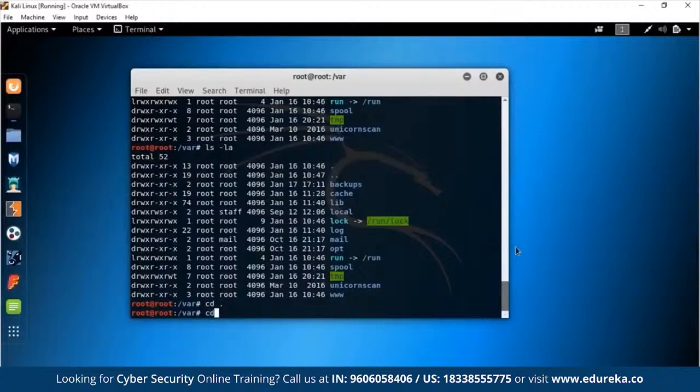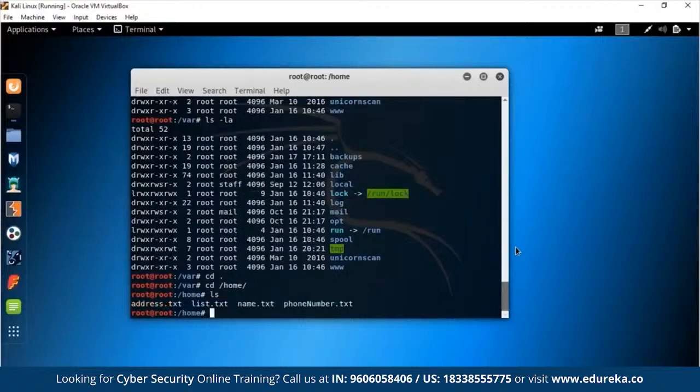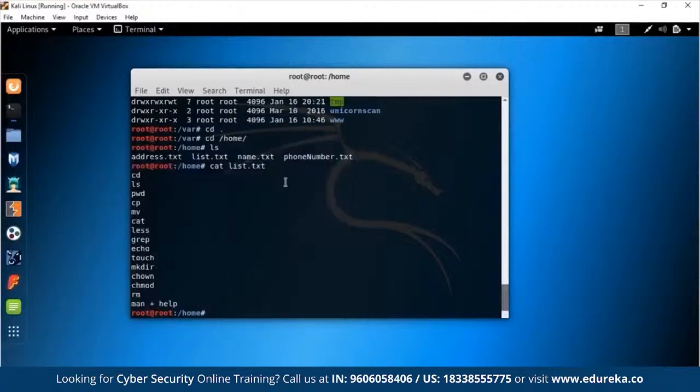So let's move back to /home, where our list of commands that I want to show you all was. So cd home, let's ls and see what it was called. It's called list. And suppose I want to see the contents of list.txt. All I have to do is say cat list.txt. Now it shows us whatever this file is containing. It'll read it out for you.